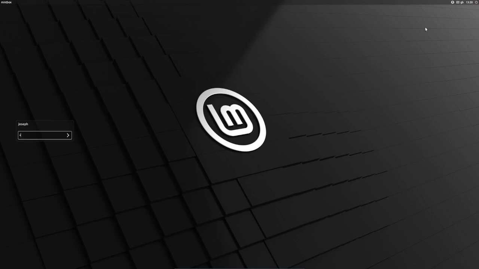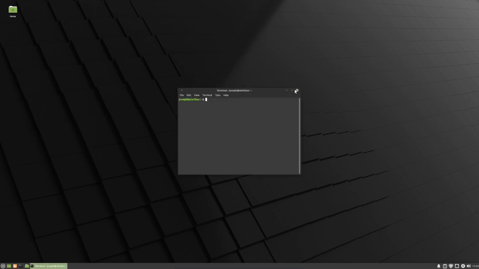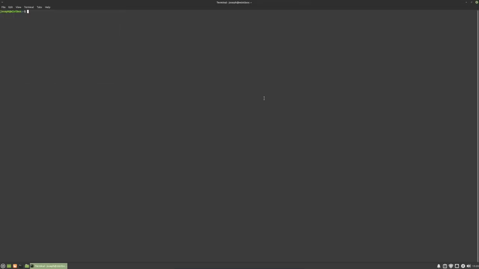Get up to the login screen, type in your secure password, and here we are in a fully up-to-date Linux Mint system with the XFCE desktop environment. Alright, so let's open the terminal and see what kind of stuff we have going on. So let's full screen this.